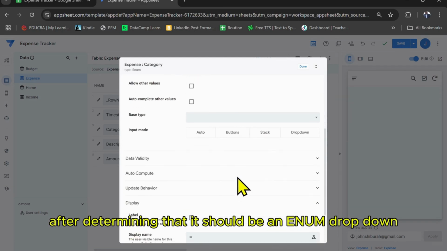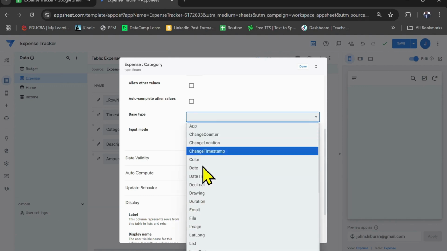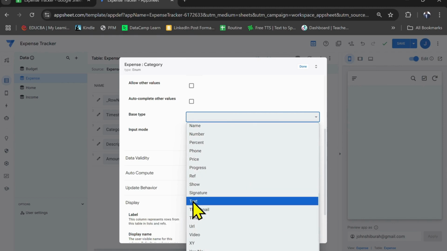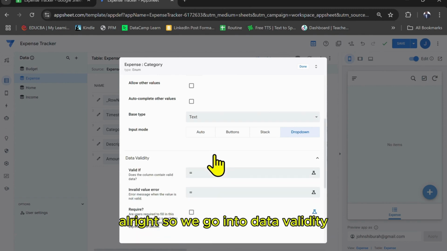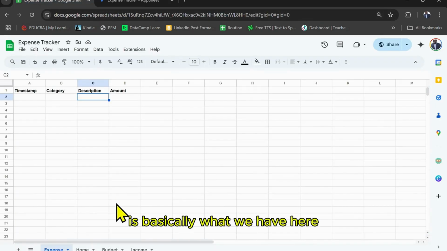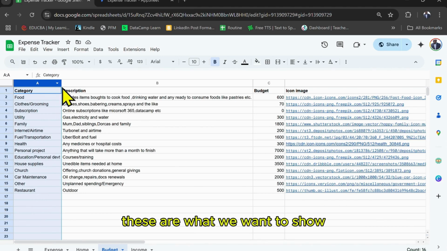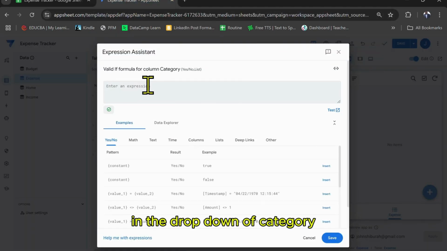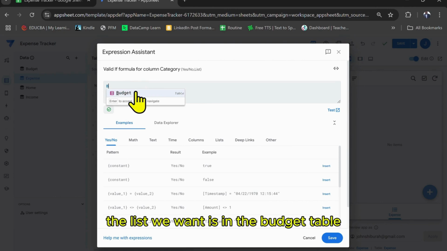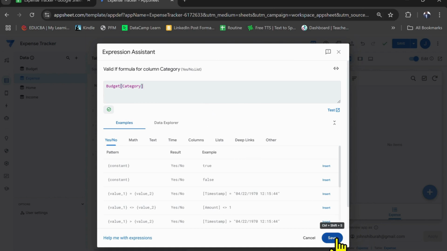So with a category, after determining that it should be an enum drop down, we need to specify what should be in that drop down. All right, so we go into data validity, and the list of items that should be in that drop down is basically what we have here in the budget table, as you can see, category. These are what we want to show in the drop down of category when we are making an expense record. So we simply specify that the list we want is in the budget table, all right, and it is the column called category. Save.